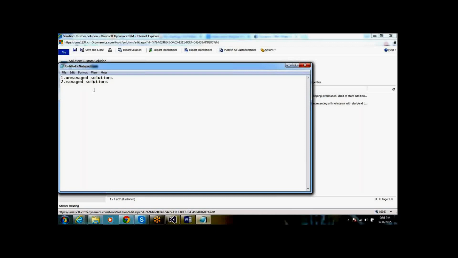So for example, I have developed my things, okay, and I want to export to production. We have to export as a managed solution, and we have to import this managed solution in the production, okay. So basically we have two types of solutions, unmanaged and managed. Unmanaged solutions we can modify, okay. Managed solutions we cannot modify the solution components, okay.